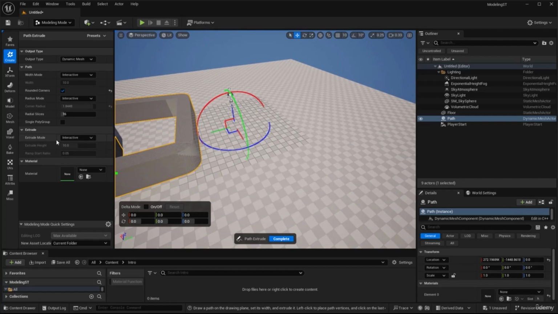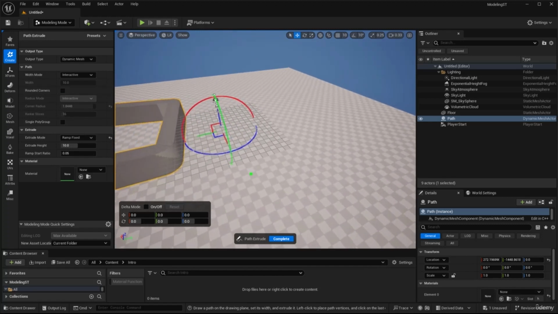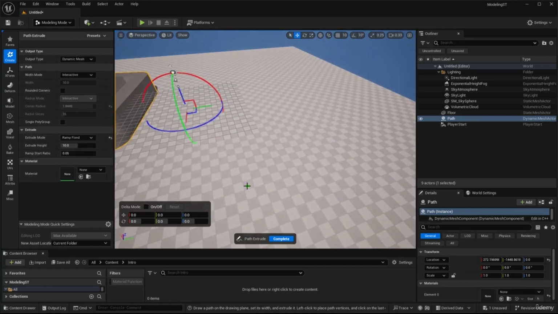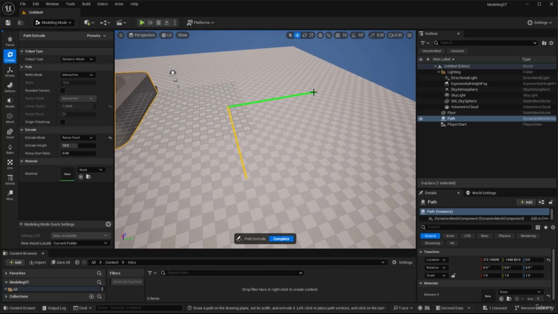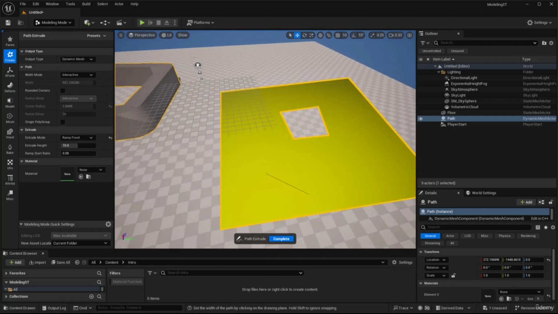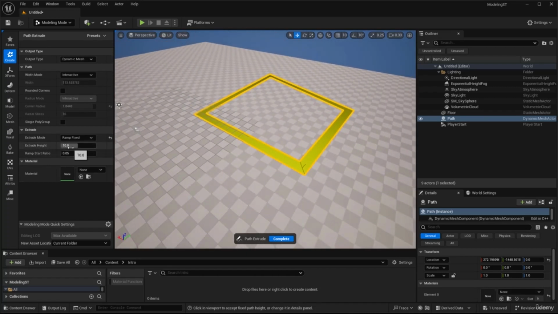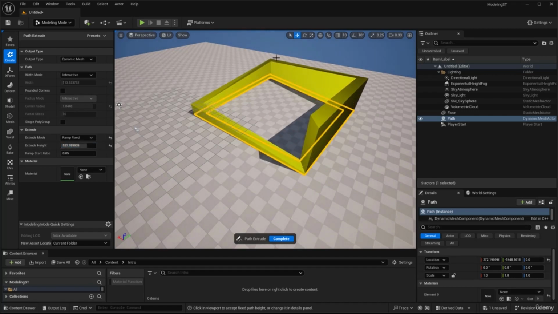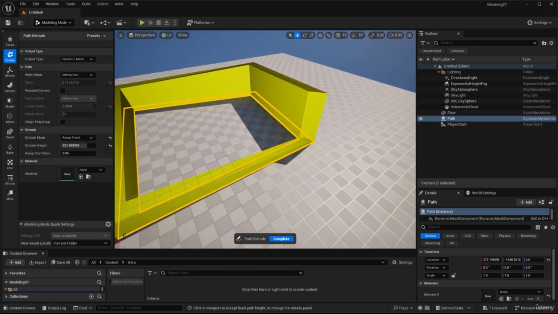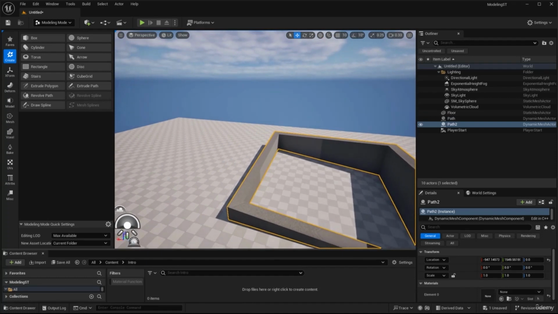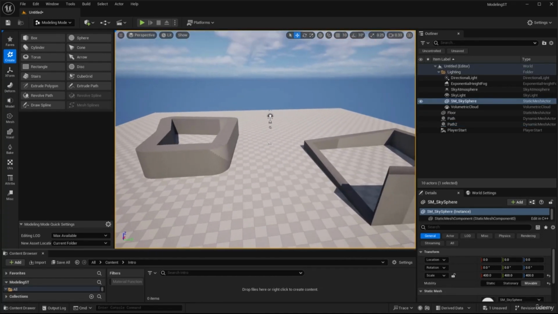And here we have very interesting option in the extrude mode. If I change that to ramp fixed, and then let's go ahead and turn off the round corner, because I found there is issue when you are using the ramp fixed with the round corners. So now if I go ahead and click and close the path, and now if I go ahead and change the extrude height, so you can see we have this nice ramp on the wall. It saves you a lot of time when you want to create this type of model. So in the next lesson, we're gonna continue.